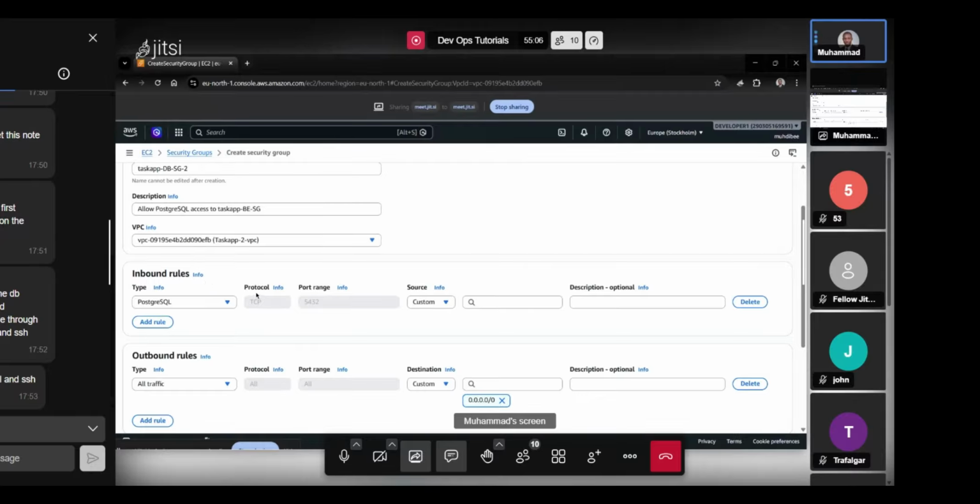So as you can see, automatically the protocol is TCP, and the port range is 5432, which is the port that Postgres uses by default for data communication. And remember we have TCP because we need a reliable transfer of packets, a reliable transfer of data, right? And then where should our traffic come from? Which IP addresses are allowed to communicate via this Postgres port?